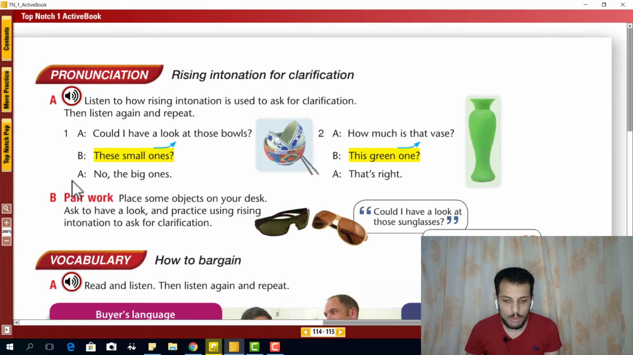Could I have a look at those vases? These small ones? No, the big ones. How much is that vase? This green one? That's right.